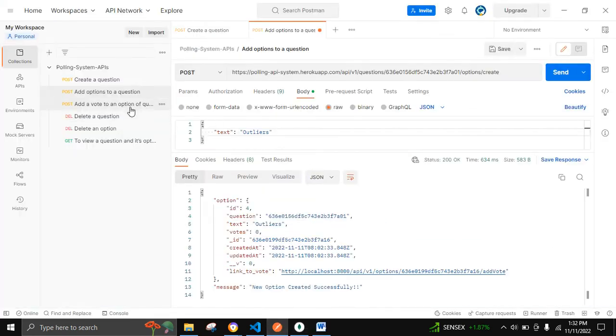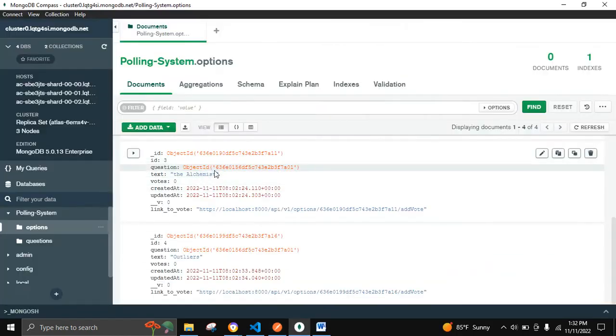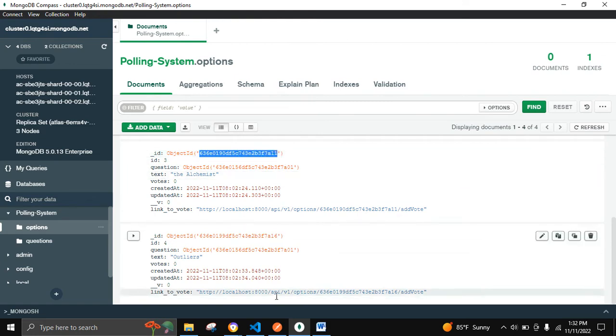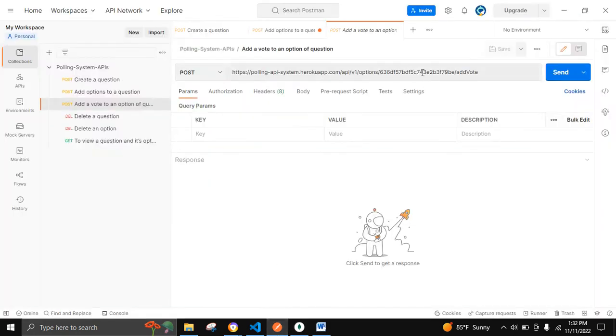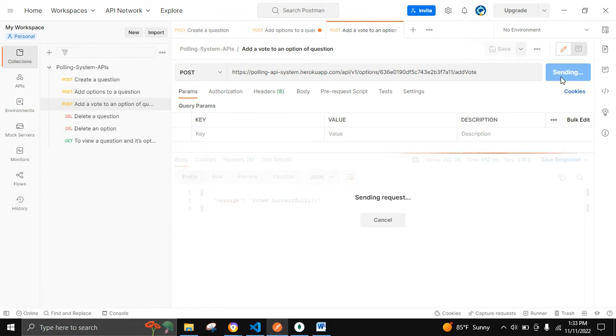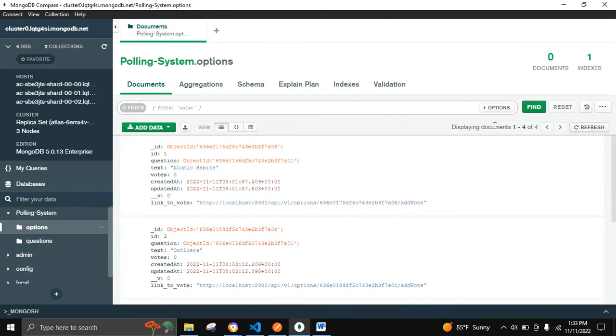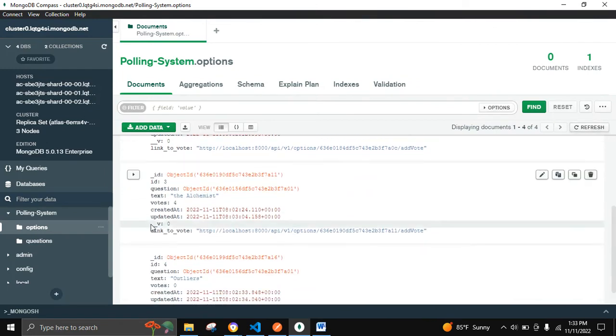So let's move on to add a vote to a particular option. So here we are able to see that we have added these options. Let's copy this ID in order to add a vote to it. So here we are able to see that it is voted successfully. Let's vote it again. So here we are able to see that after refreshing, we are getting votes as 4.